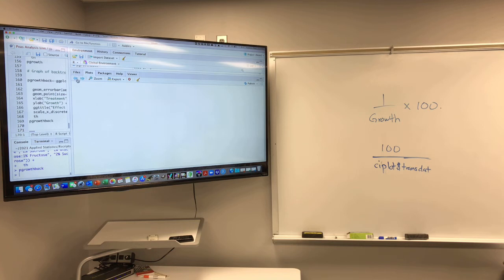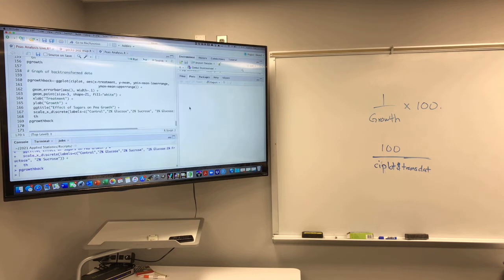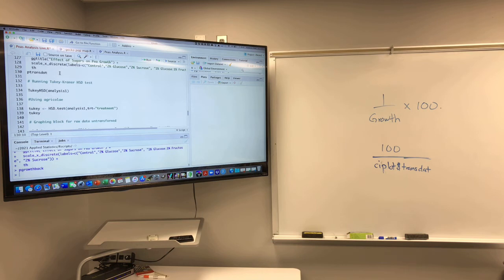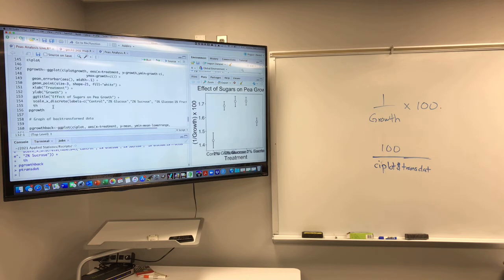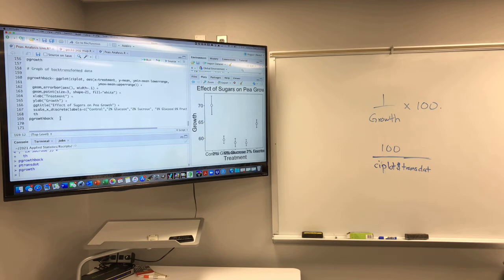well, maybe I didn't, did I generate all of them? Why do I only have two graphs? P transdat, generated. P growth, generated. And P growth back. Okay, so that's all three.